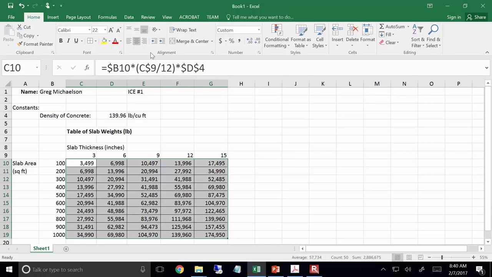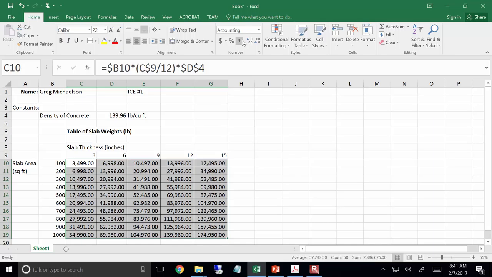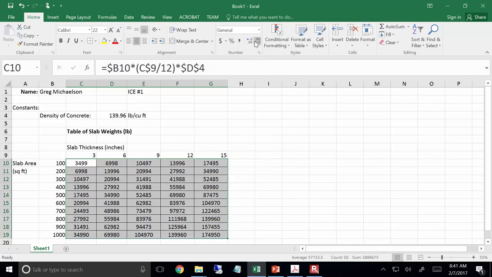Okay. Now, another thing, I want to take these values and center them up. So I can go onto this alignment box right here, and I can just hit center, and that'll take care of that. Actually, let me go back to general, and there you go. I can also put a comma, I can play around with it. For now, I just want to keep everything centered, so I just went back to general. I just want to show you a couple different things that you can do with formatting.